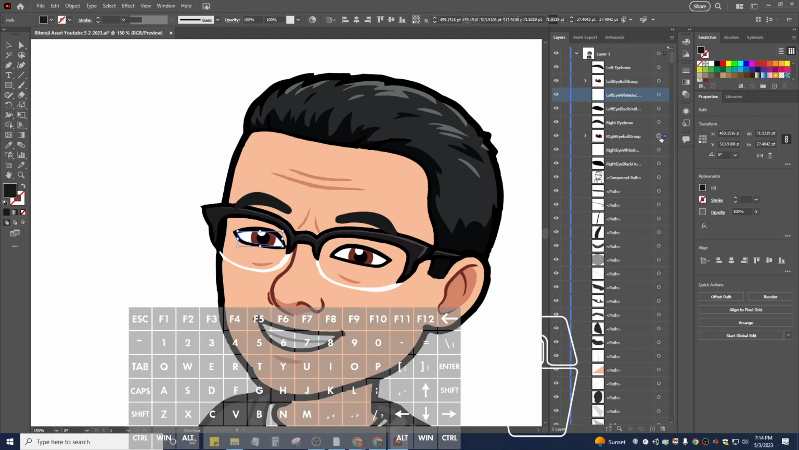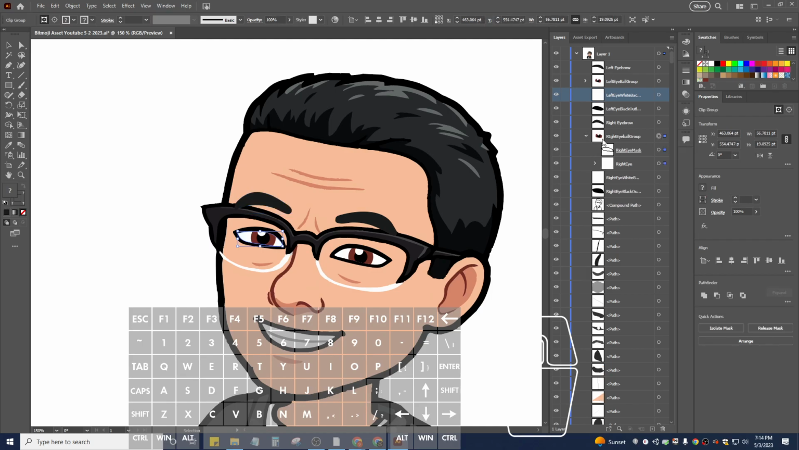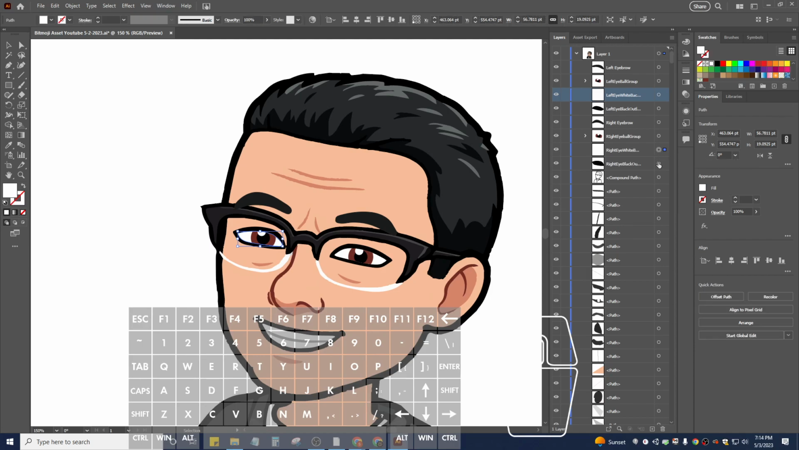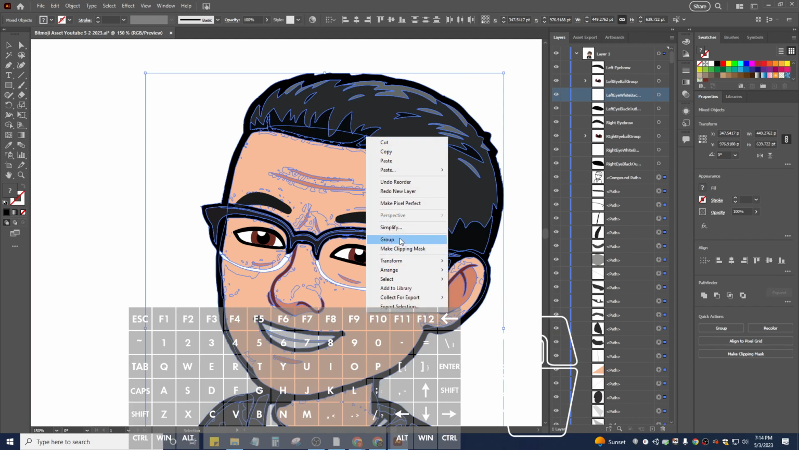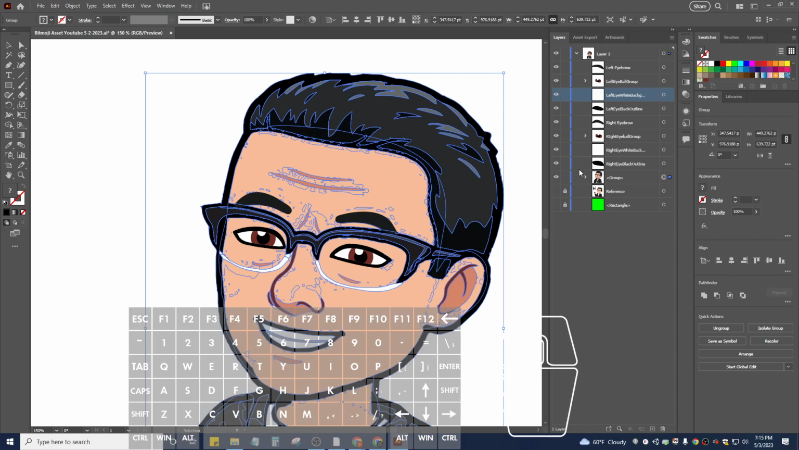We have the right eyebrow, the right eye group, again, that contains the clipping mask and the right eyeball, the white outline, the white background, and then the white outline. Then there's everything else. So what we're going to do is click on all of them, and then hold Shift to deselect these. So we're deselecting these ones, and then we're going to group the rest of them. So I'm going to right-click and group the rest of it, and the rest of this is going to be called everything else.